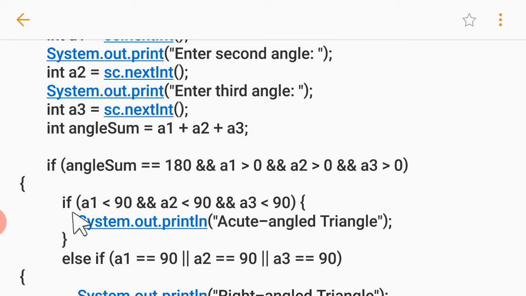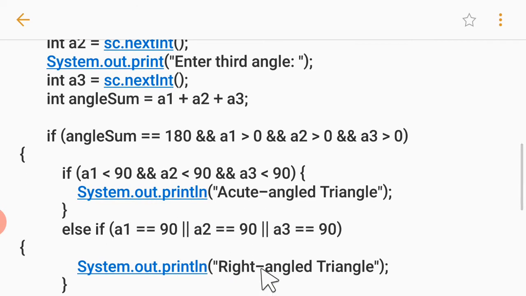And inside that there will be a condition with the if A1 less than 90 and A2 less than 90 and A3 less than 90. There is the condition for acute angle triangle. All the angles are less than 90. Alright? I hope it's clear to you all. Okay. So I have checked for that. Now we have to check for right angle triangle.